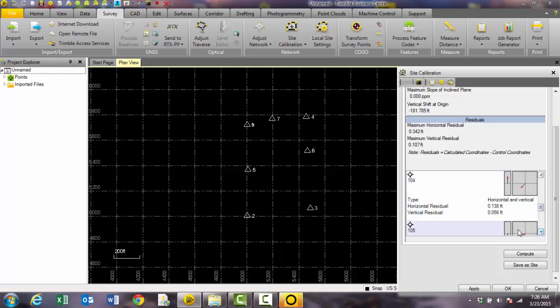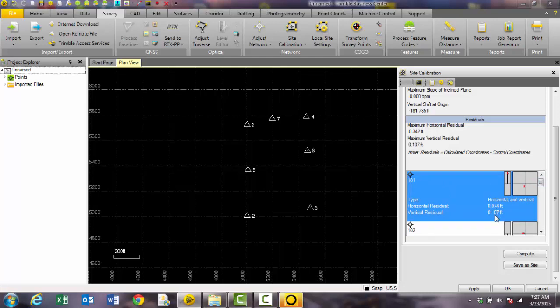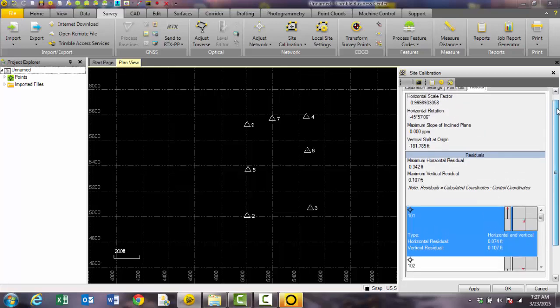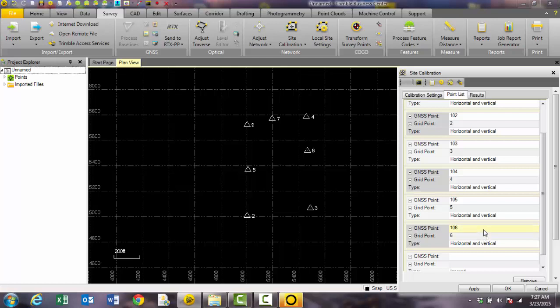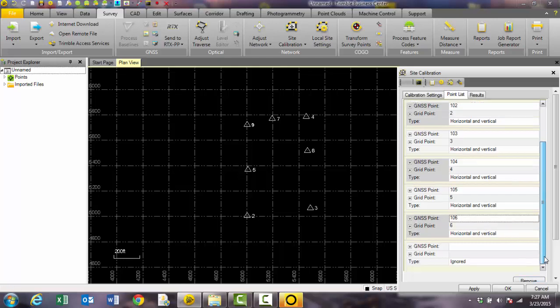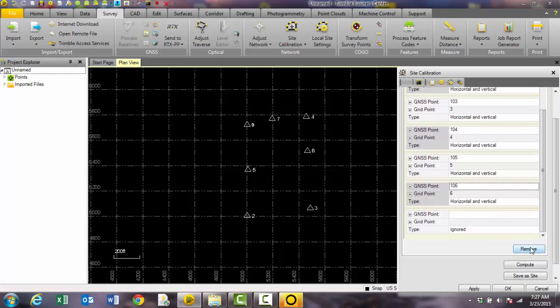If you go up the list, you can see the rest of the residuals for each point: 5 hundredths by 4 hundredths, 13 by 5, 9 by 5, 4 by 5, and 7 by 10. So we're going to go back to the point list and remove that point from the calibration. So now we don't have it in there.